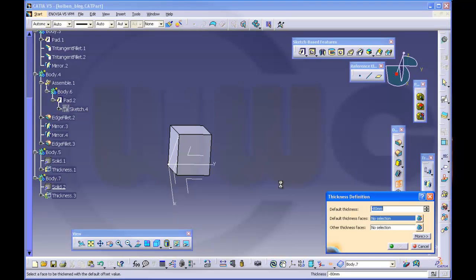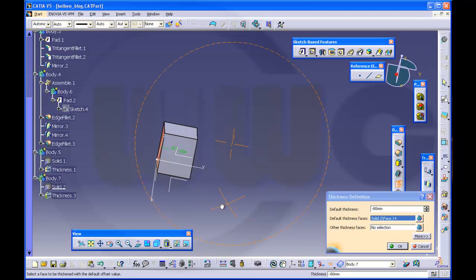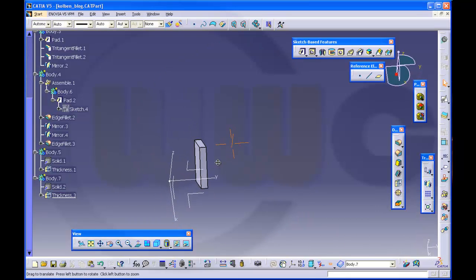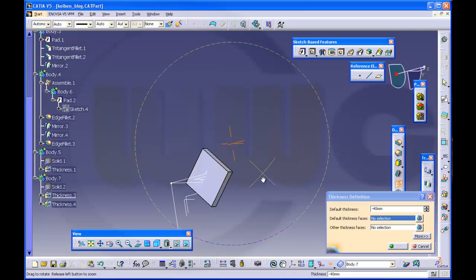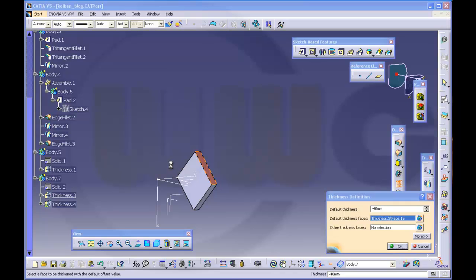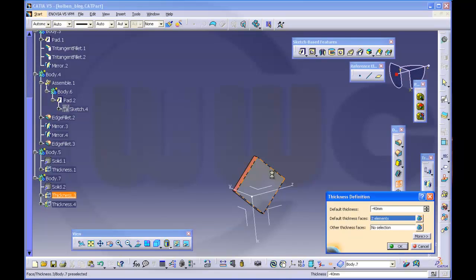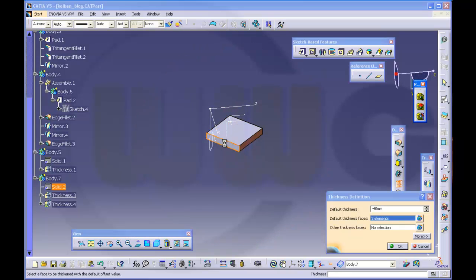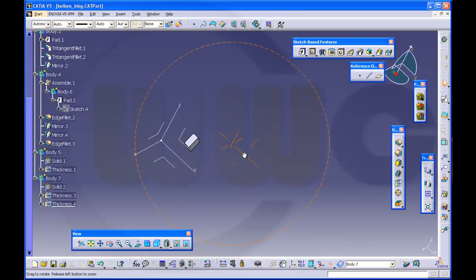Let's go for thickness on this face. Okay, yeah. And let's make another thickness minus 40 on this one. That one, and that one. Okay. Looks nice.